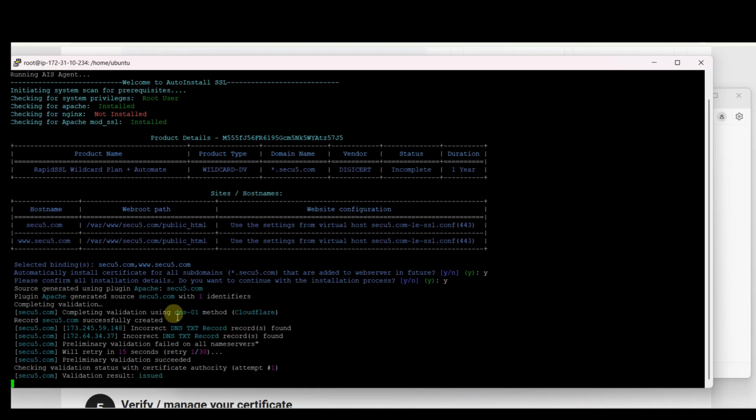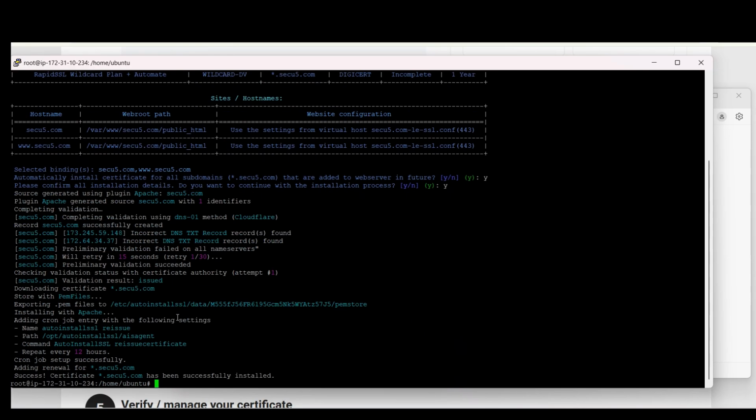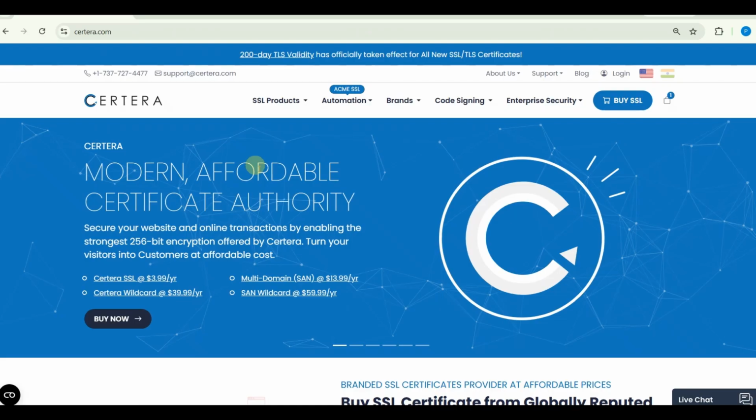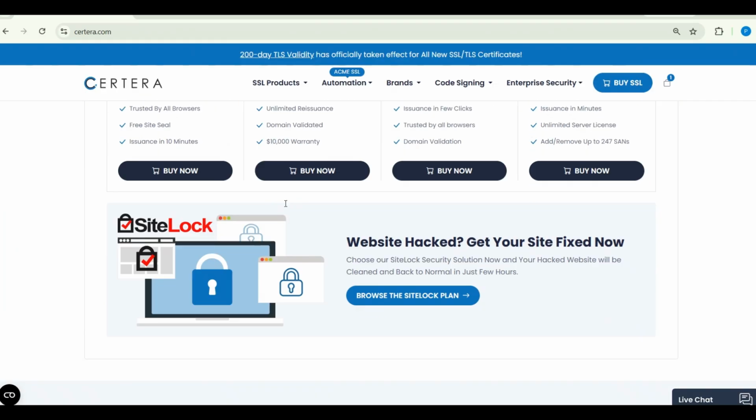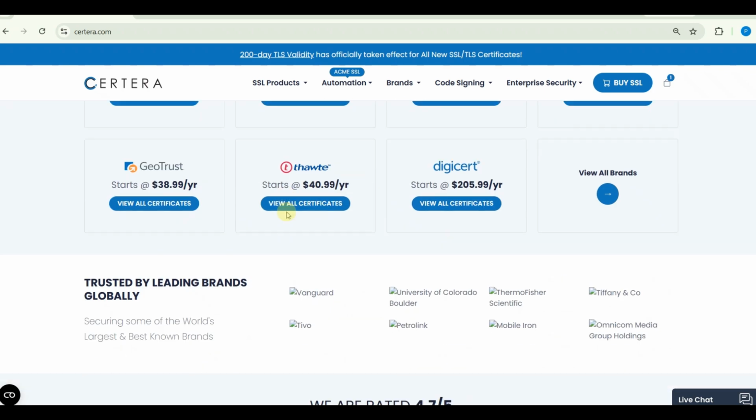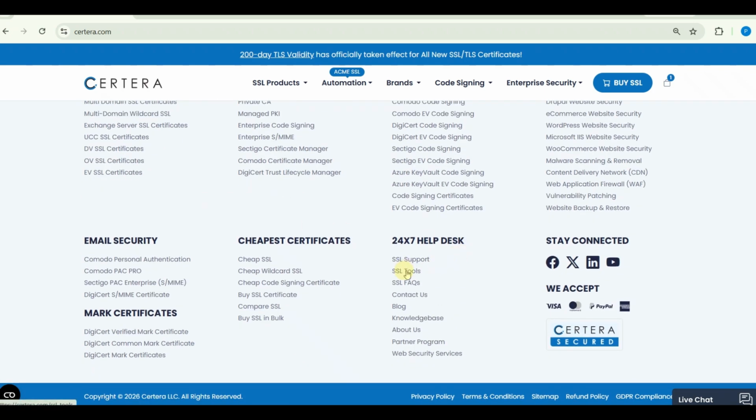Certificate is issued. Congratulations! The certificate is now installed on the web server. Now I will check in SSL Checker whether the certificate is installed correctly or not.